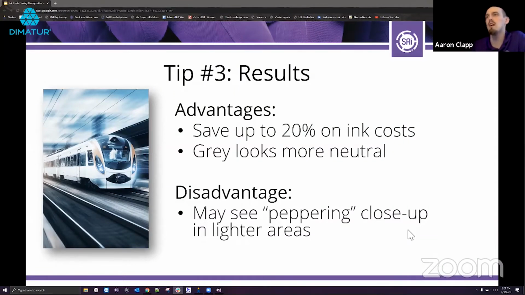So this is where you may need to, if you're doing like a grayscale black or light black colors, a lot of light, you may want to go with more of a CMYK option to avoid these pepperings. It's basically just like spatterings of black to create the colors.